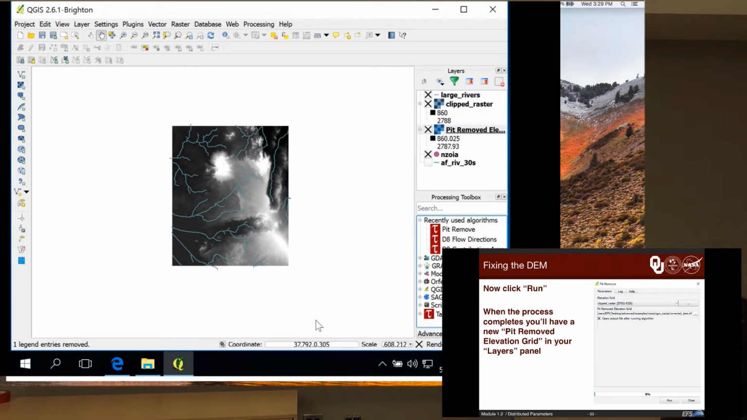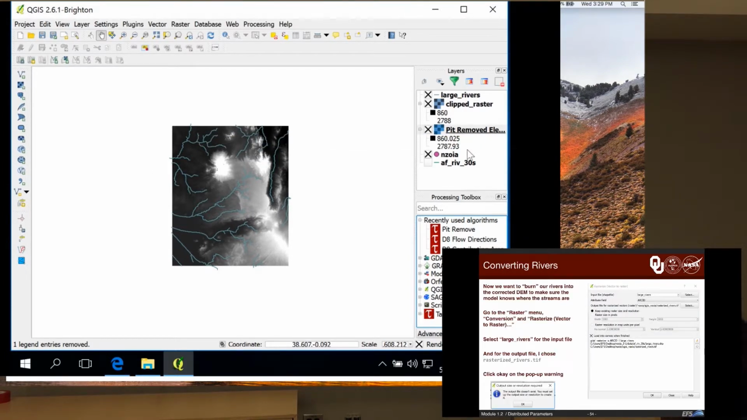And so when this process is done, it just closes its window, and then it's already in the layers box as Pit Removed Elevation Grid. The next step we want to do is convert the rivers. Our goal is to burn our rivers into the corrected DEM to make sure the model knows where the streams are for sure.